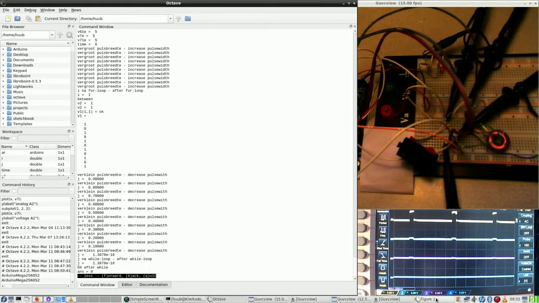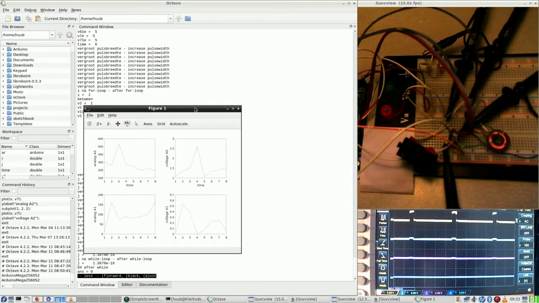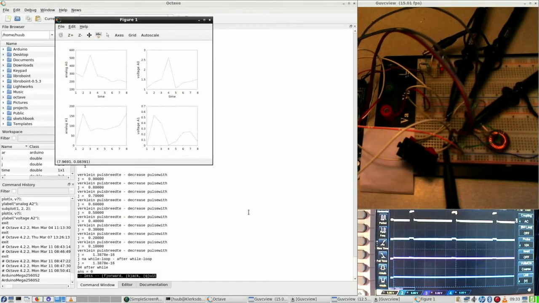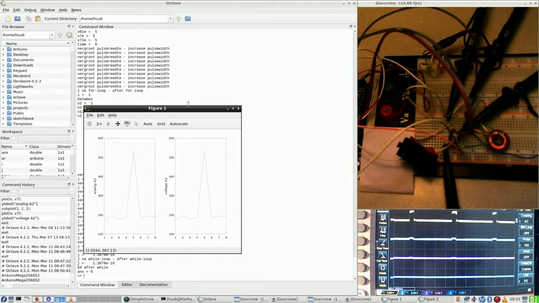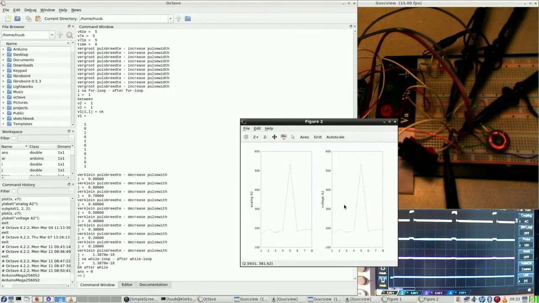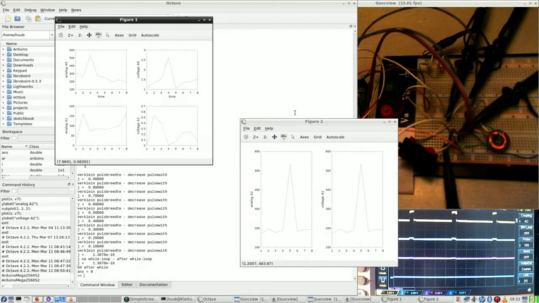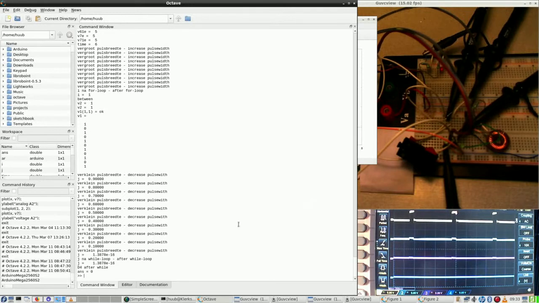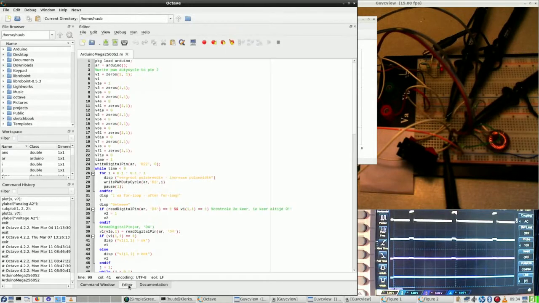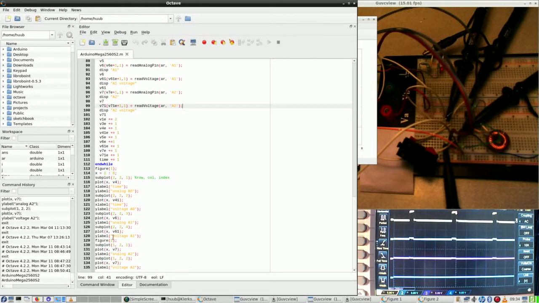So I have some graphs, and the strange thing is, why does it only do one graph? Oh, now it does two. Alright. Analog and voltage. So yes, I did that in the last part of the algorithm. The labels.